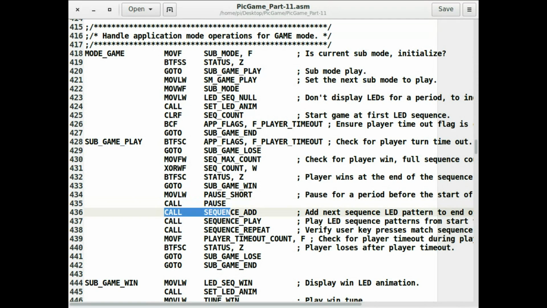First thing it needs to do is add a sequence. So first time around here it would be 0 sequences. Then each time around this loop it will add an extra sequence until it gets up to the maximum sequence or the player loses. After it's added the sequence, it will play the sequence to the player, and then it will get them to repeat the sequence back and decide whether or not they've correctly guessed the sequence.